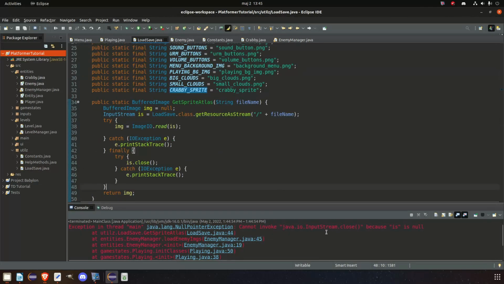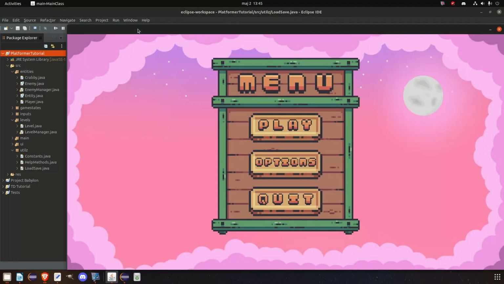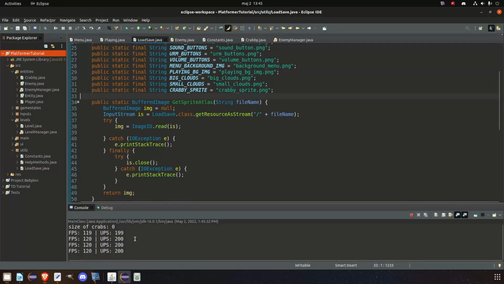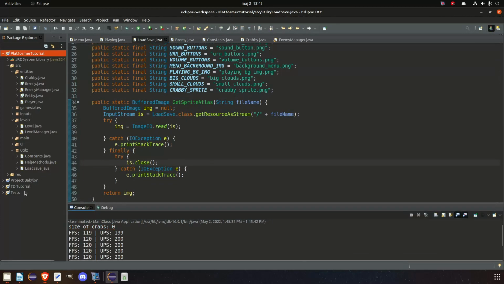And we got an error right away saying you can't close it because it's null. Oh, we didn't add .png. That's gonna cause an error, of course. So we have Crabby_sprite.png. If it didn't have the PNG, it couldn't find the image. So how about now? All right. So if we start it, or rather check the log, size of crabs is 0, so we actually need to edit the level file to get some crabs in our game.